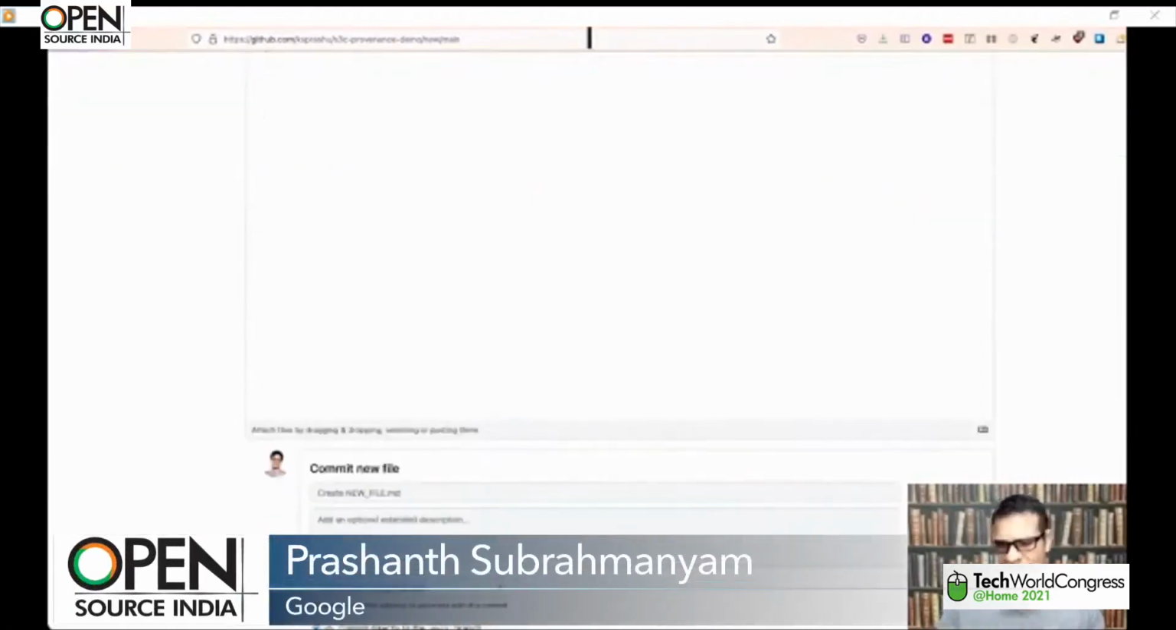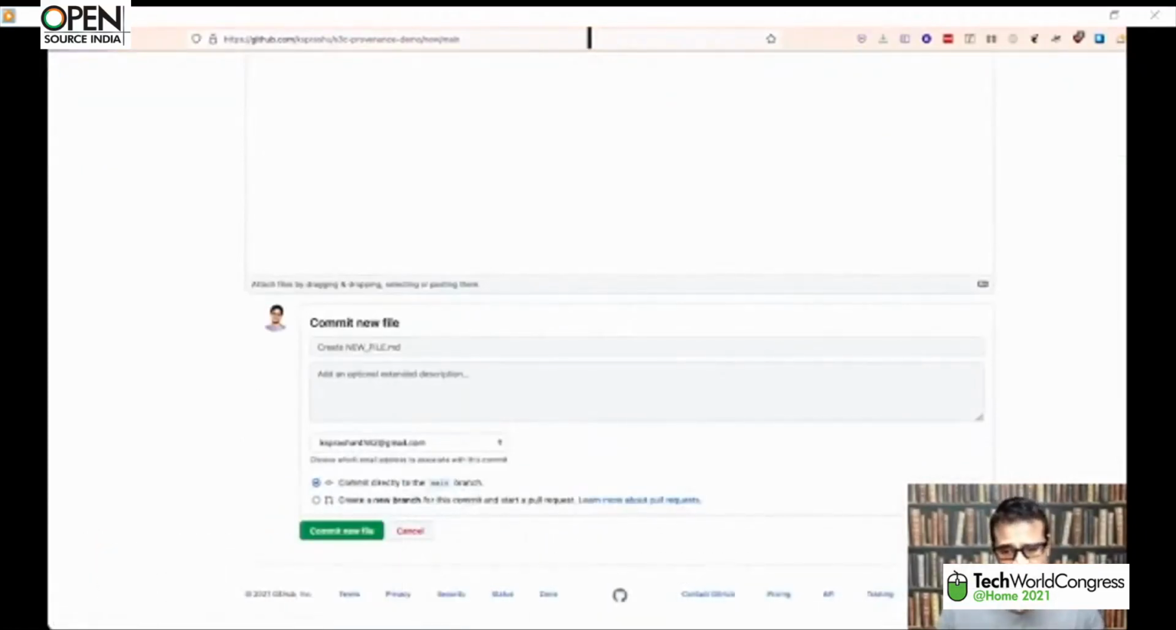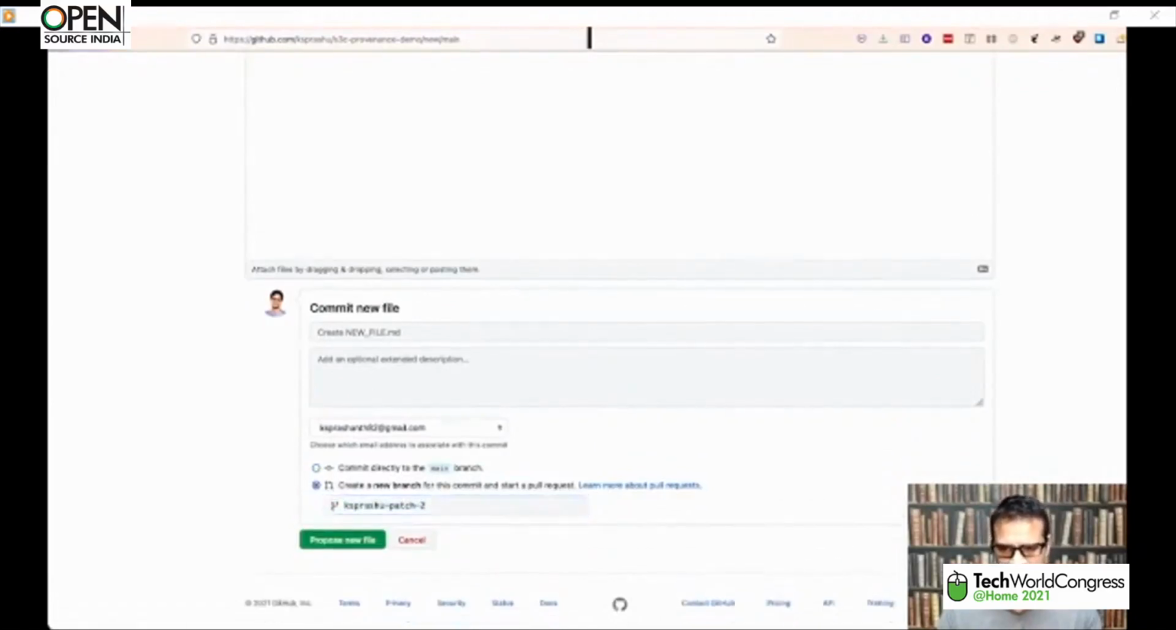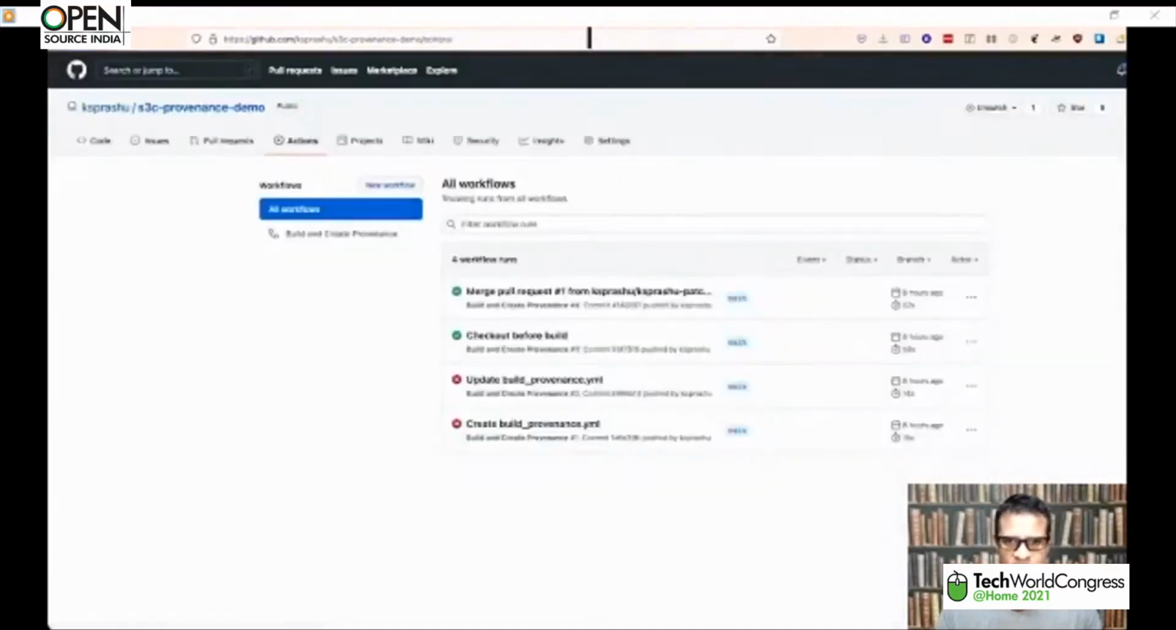Once the developer makes some source code changes, the developer submits this. In a typical process, you want to ensure there's a two-person review process, and hence I'm not going to commit directly to the main branch, but I am going to create a pull request to merge this file in.